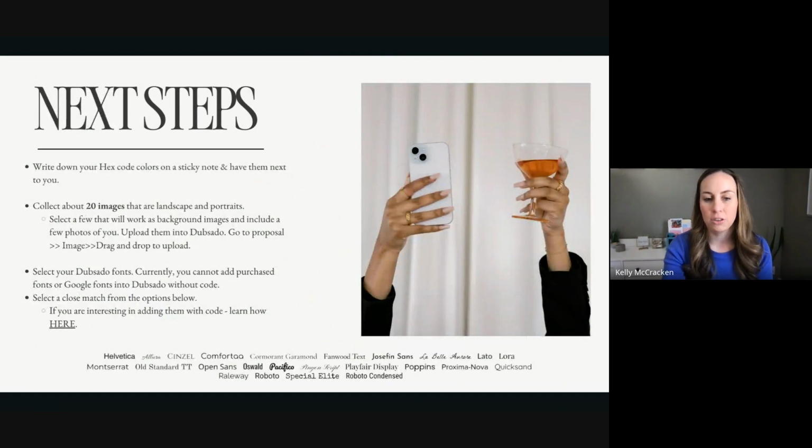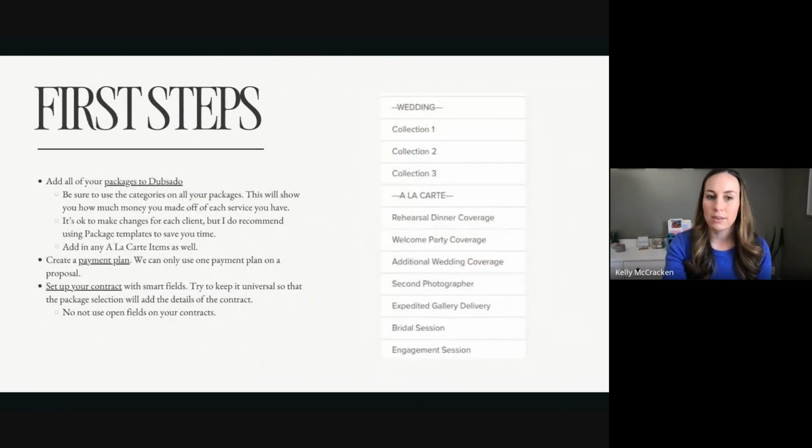Oh, and then I was going to mention too, try to keep that contract universal so that the packages that you create are actually saying this is the service that I'm going to offer. So let's say for this example here, collection 1 has 7 hours of wedding day coverage and they include an engagement session. The description of your package is what we want to carry over to the contract to say this is exactly what's included. So the prep work of all of this is really, really important.